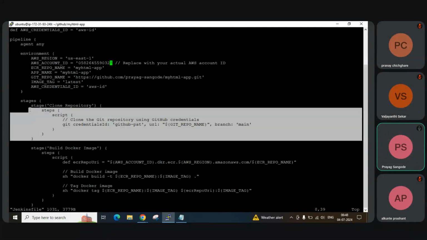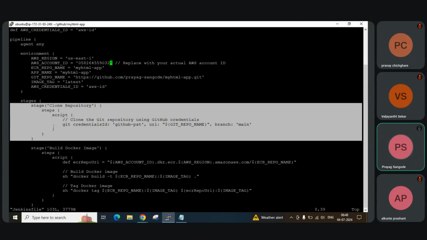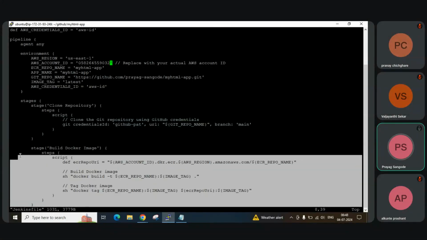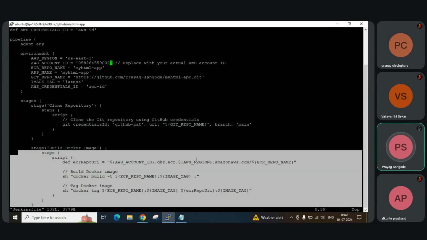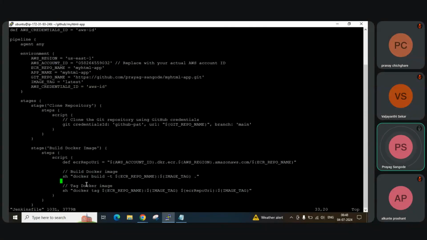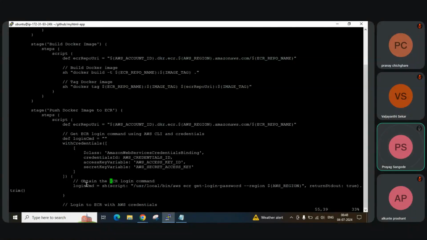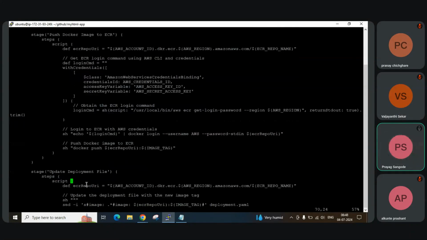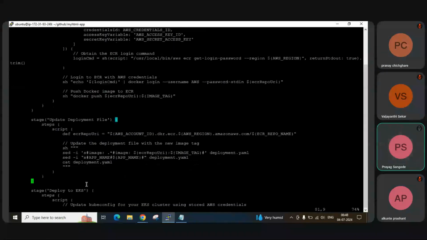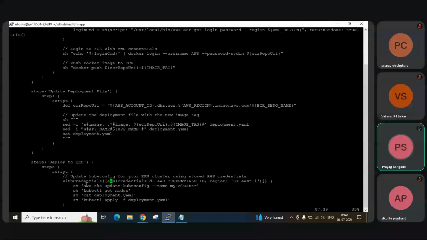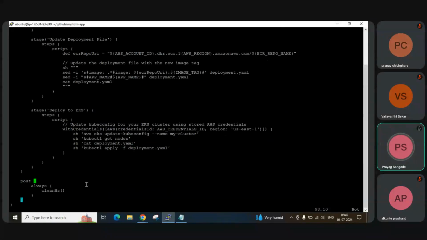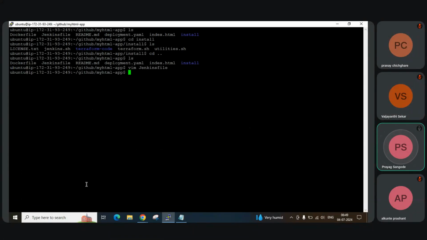I'll explain all these blocks. The first block will clone the repository, the second one will build the Docker image. It is written in the Groovy language. The last stage will push the image to ECR, and then update the deployment file and deploy it on EKS. So these are the automation tasks which we have defined in the Jenkinsfile.